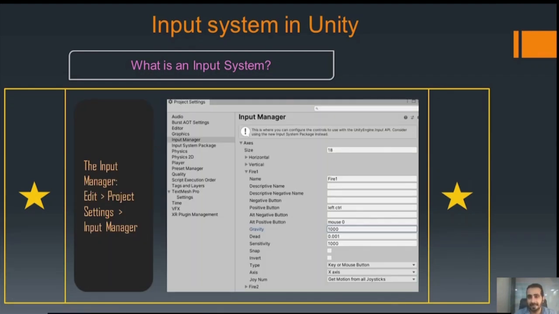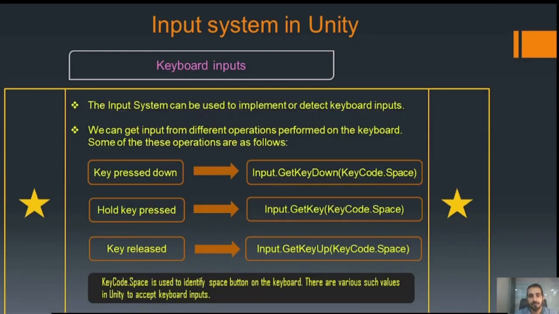Okay, so as stated earlier, input system in Unity can implement any kind of input device basically. So let's see them one by one. Keyboard inputs. The input system can be used to implement or detect keyboard inputs. We can get input from different operations performed on the keyboard. Some of these operations are as follows.